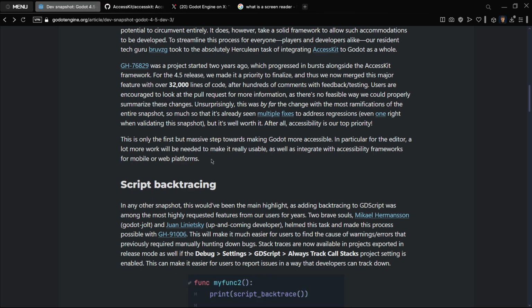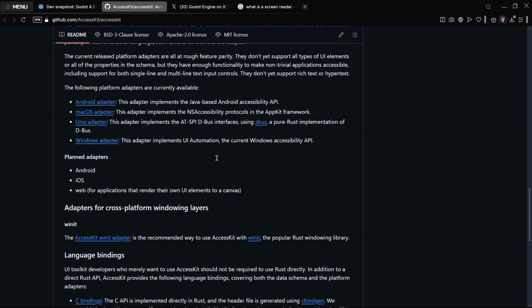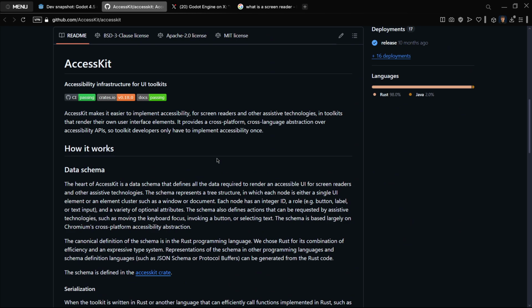And for this, they have basically used what is called AccessKit, okay? Here you have the repository explaining lots of things, but this is basically something that allows Godot to make the UI accessible for screen readers, okay?